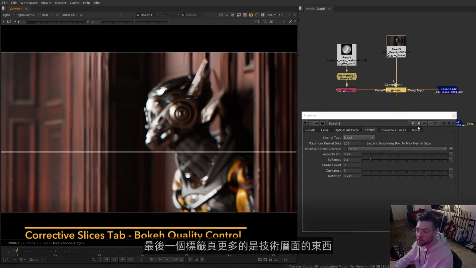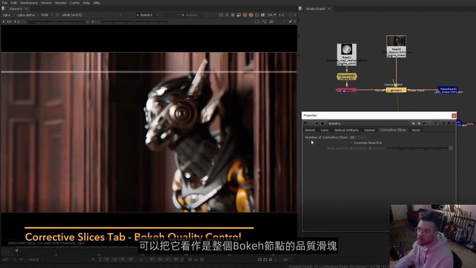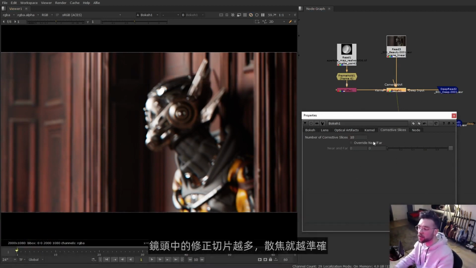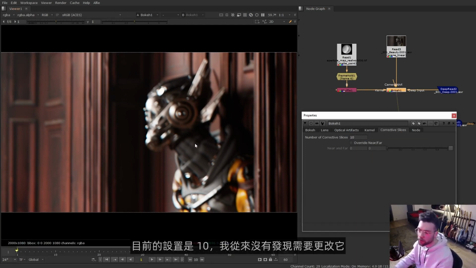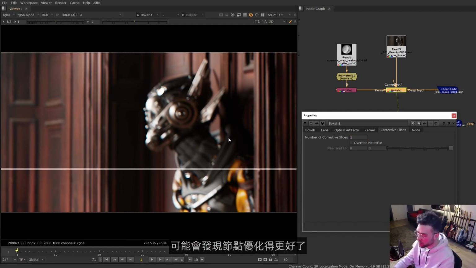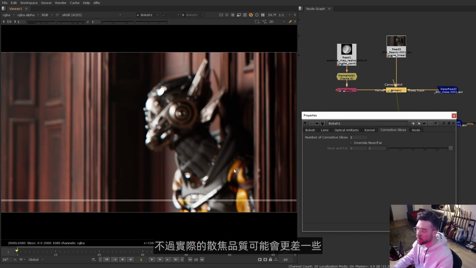And then the last tab is more of just a technical thing, but this is the corrective slices. You can kind of think of this as like a quality slider for the entire bokeh node. The more corrective slices you have in a shot, the more accurate the defocusing is going to be. The current setting is 10, and I've never really found that I've had to change it before, but if you set this to something lower, you might find it makes the node a bit better optimized because it's doing a bit less calculations, but the quality of the defocusing might actually be a bit worse.